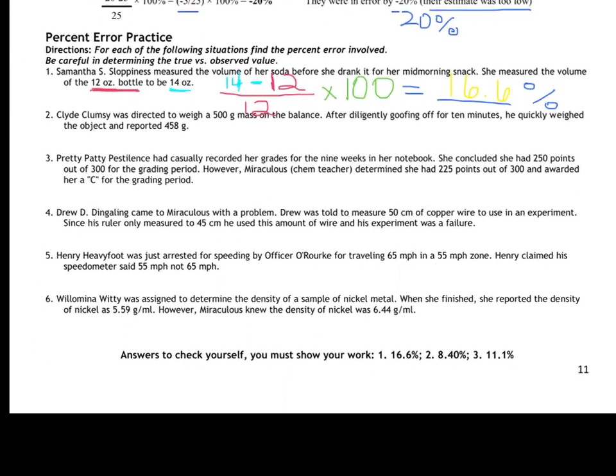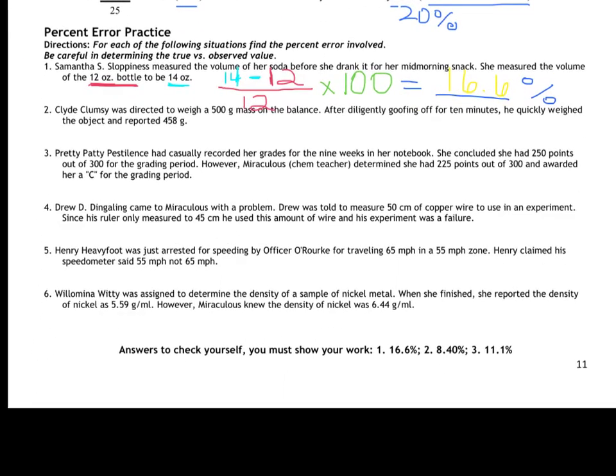Now the answers for number 2 and 3 are also at the bottom. And we got the correct answer for number 1 right here. So you can check yourself for number 2 and 3 and complete number 4, 5, and 6 when you come to class tomorrow.